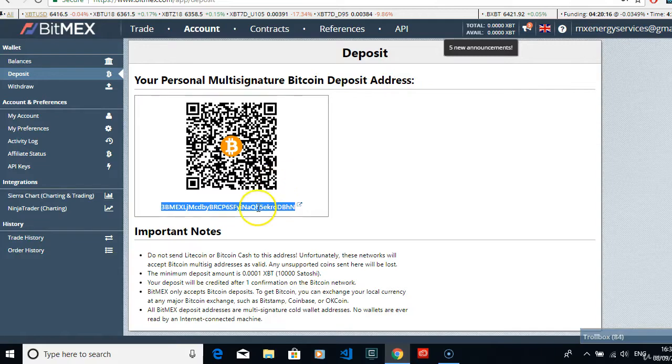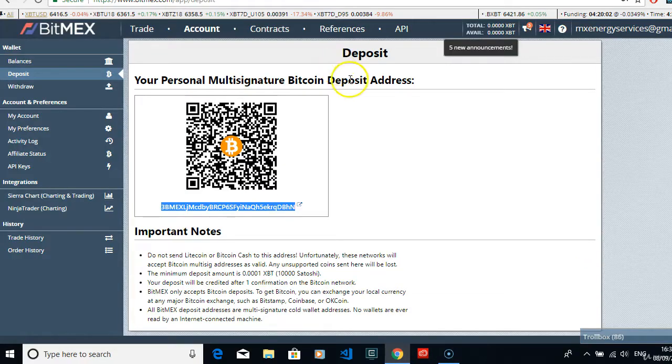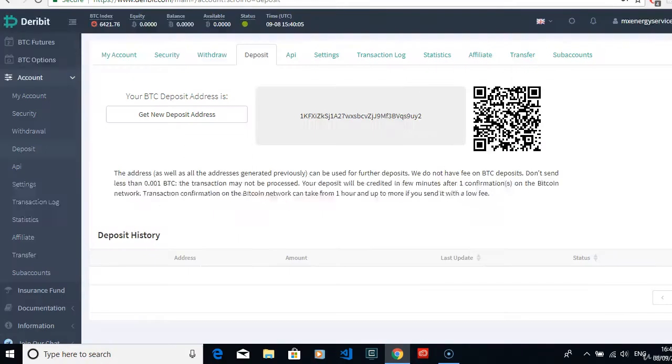Bitcoin deposit address. So you're sending £50 of Bitcoin from Coinbase. You've just bought it with your credit, Visa card, or whatever other means, and then you click send and put in the BitMEX address. So you've got £50 then after this in BitMEX to trade with, and you've got £50 in Deribit to trade with. So that's a simple way of depositing £50 or $50 worth of Bitcoin into your Deribit or BitMEX account.